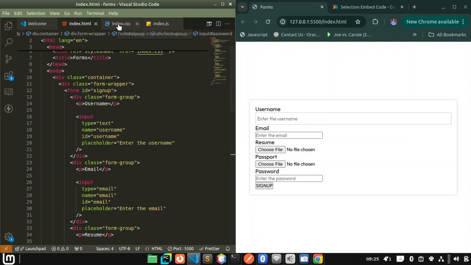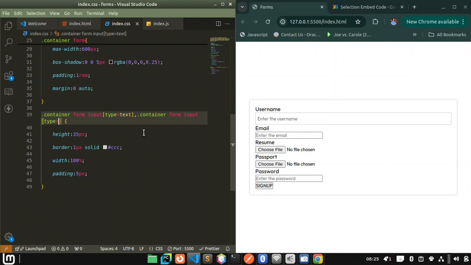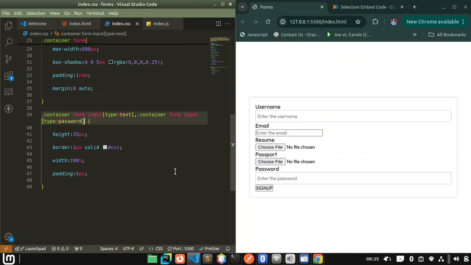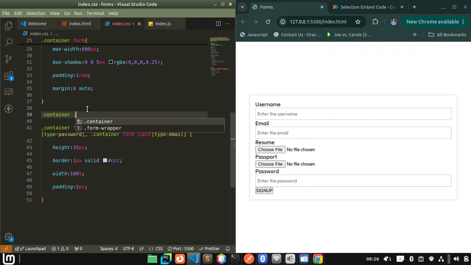Now what I'm going to do is very simple. I'm going to select this because we have different types. Then I will just duplicate it by type. I don't want to just put input because of this file input here. So I have that. I'm going to change it to password. Then I'm also going to duplicate this and change it to email. That way, with that, you can now come and say, copy this, come and say .container .form-group.